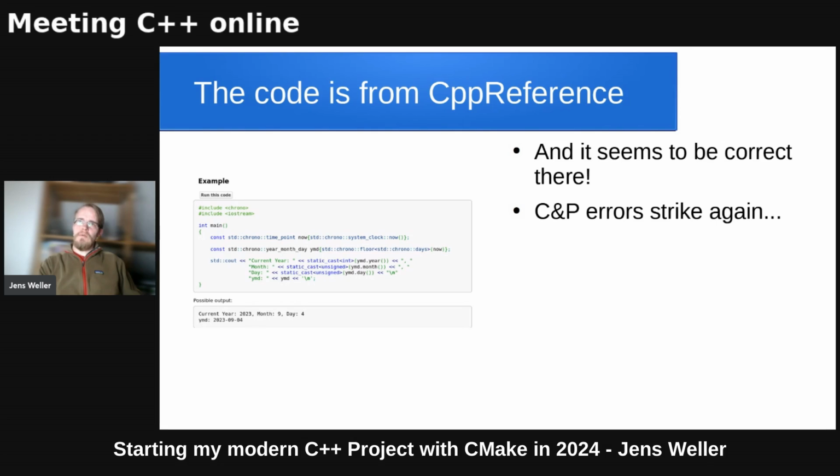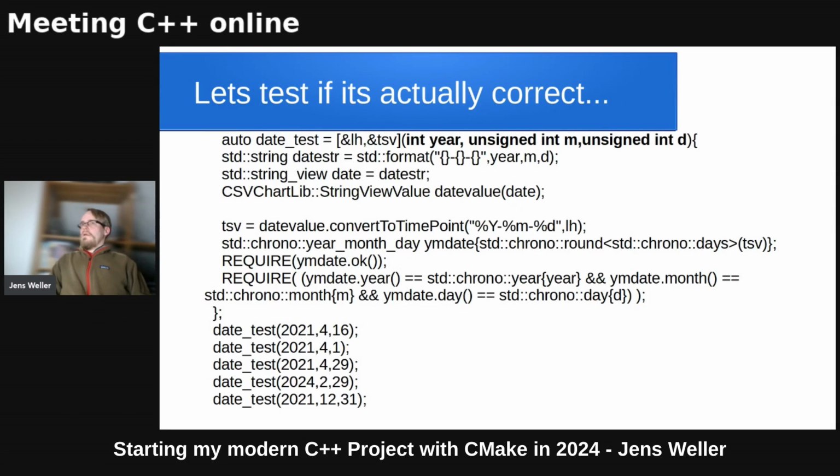With the run this code button on cppreference, you can actually run the examples there, which is very cool. And if you add round here, this is actually wrong. So you need the floor when you parse the date time. And that led me to the question: does this actually parse other dates correctly now, or does it only work for the date I picked?